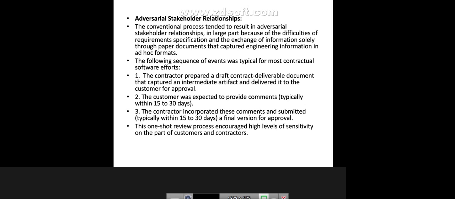Okay, the next one: the contractor incorporated these comments and submitted a final version for approval. So first of all, when we gather the requirements and all the process is completed, then we send the information to the customer. The customer sends comments, which they have to send within 15 to 30 days.